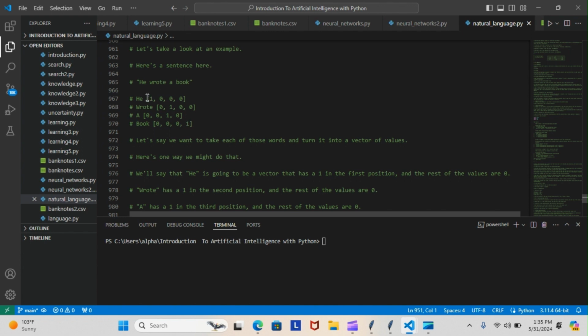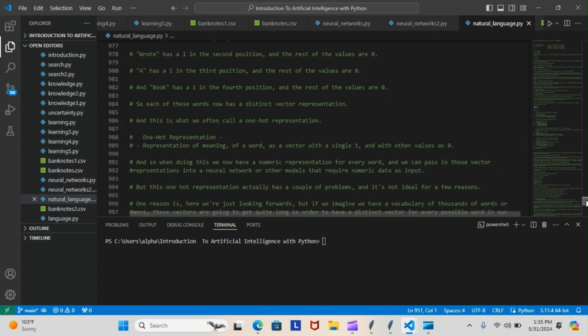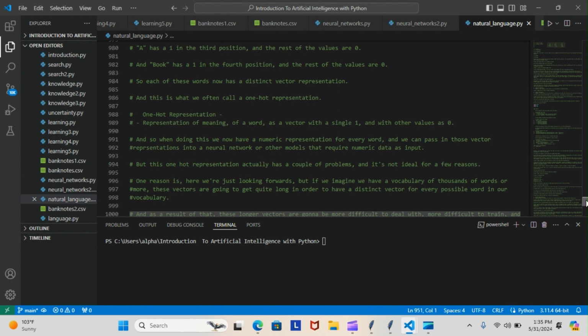As you can see, each is represented by the location of the word in the sentence. "He" is first, "wrote" is second, "a" is third, "book" is fourth. Now we'll say that "he" is going to be a vector that has one in the first position and the rest of the values are zero. So after the position is filled, every other value becomes zero, as you can see. Because "he" is first, we put a one in the first position, everything else is zero. So each of these words now has a distinct vector representation, and this is what we often call a one-hot representation. A one-hot representation is a representation of the meaning of a word as a vector with a single one and with other values as zero.